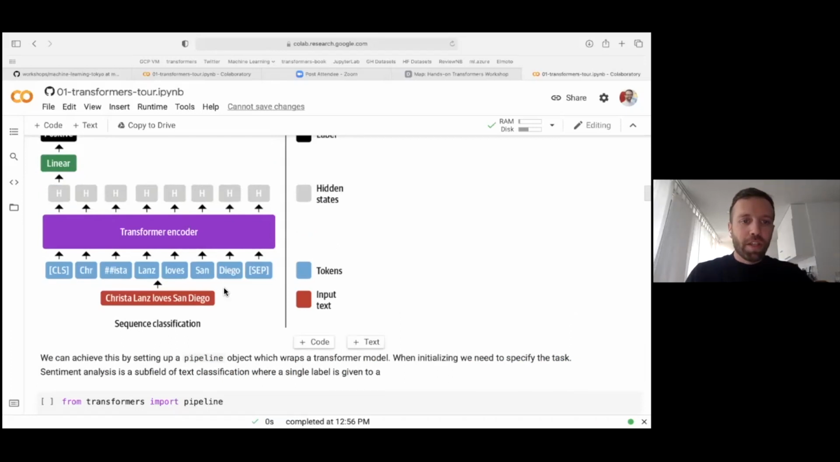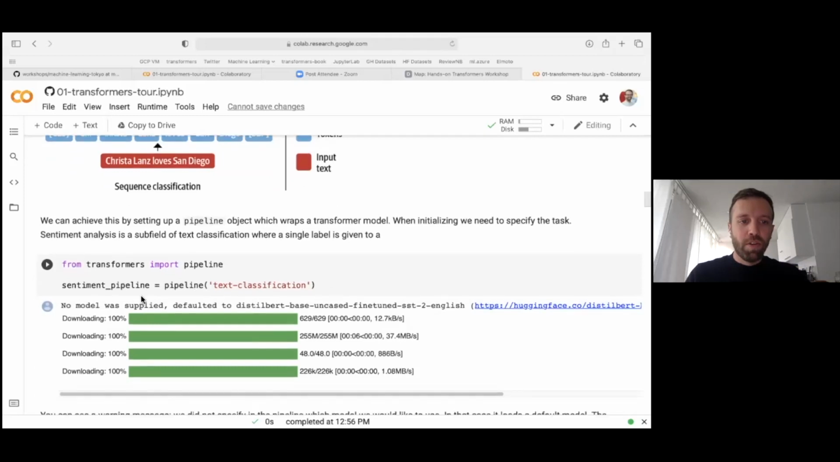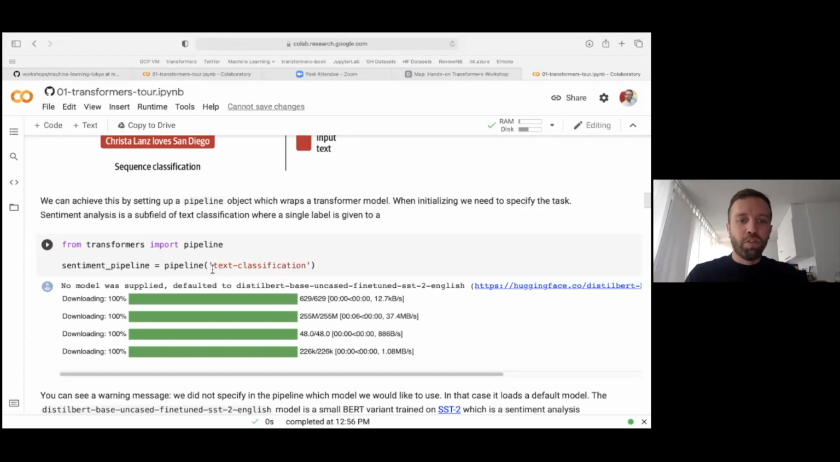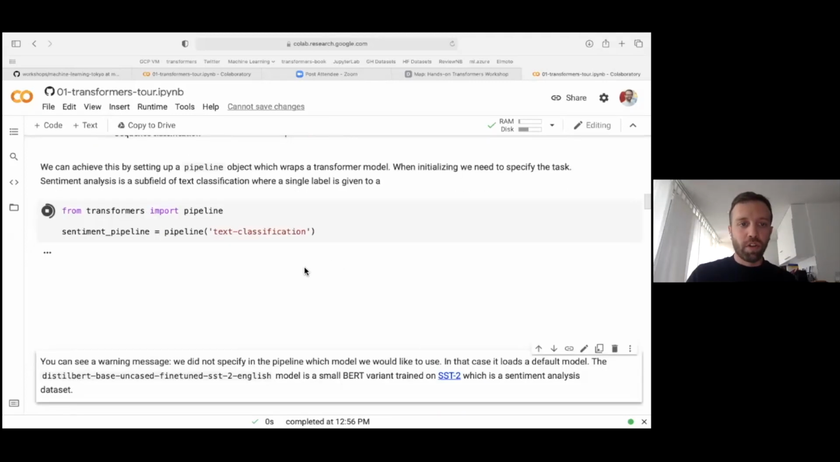So how does that complex diagram look in code? It's actually just these two lines. We import the transformer pipeline, and then we initialize a new pipeline, and we need to tell the pipeline what type of task we want to do. In our case, we want to do text classification. Sentiment analysis is a subclass of text classification. So we want to classify whether something is positive or negative. And we can just run this code.